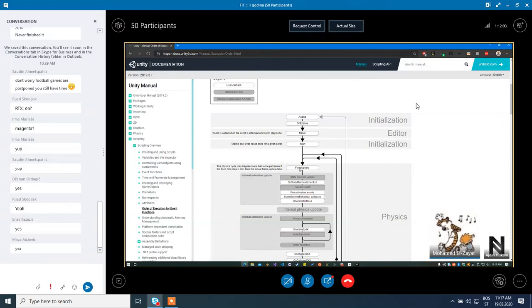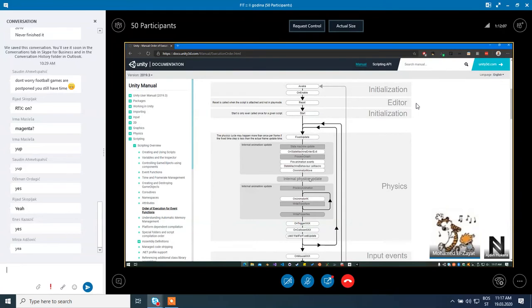So fixed update is being called, then state machine update. I think you cannot touch that. On state machine enter and exit, this is for people who have state machines in their game. Unity already has state machine stuff in there for you to play with. Okay, physics, you don't touch it.